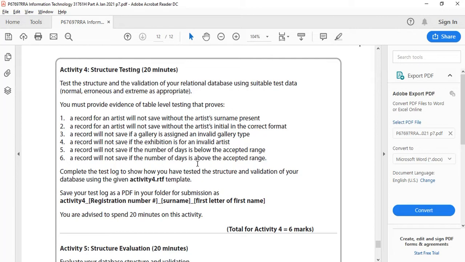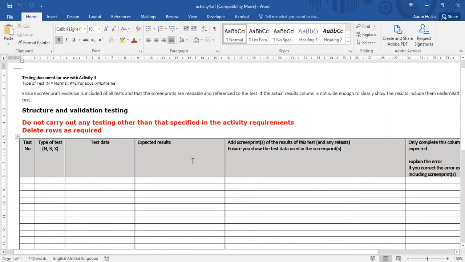However, making sure that you've got all of the evidence correct, i.e. the screenshots and evidence of data being inputted or not being inputted and what the outputs of that is, 20 minutes is a fair amount of time for 6 marks for this activity. As it says here, you must be using activity 4 template, and once you've completed that you need to output it as a PDF. So here is our example.